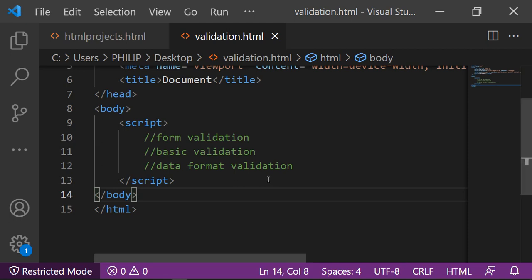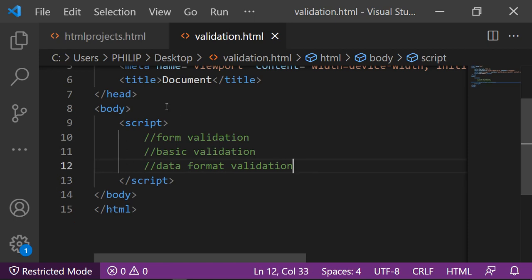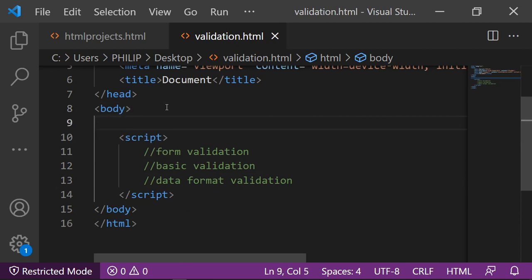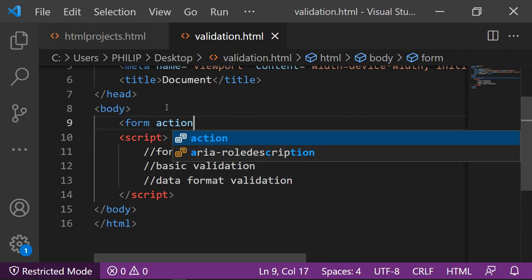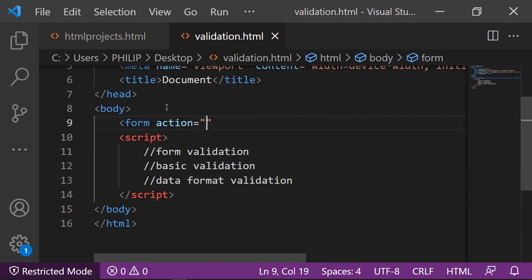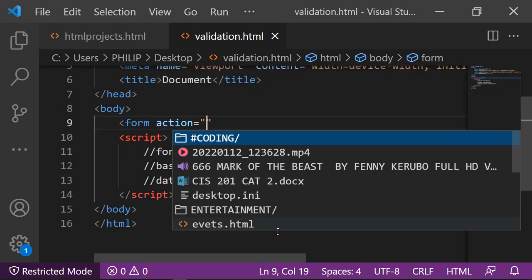Now we'll have an example here to create a form. We'll create just a simple form, then we validate it. For those who know how to create a form, in between here we'll create a form with form action. Due to time, just allow me to create the form, then I'll show you how to validate.